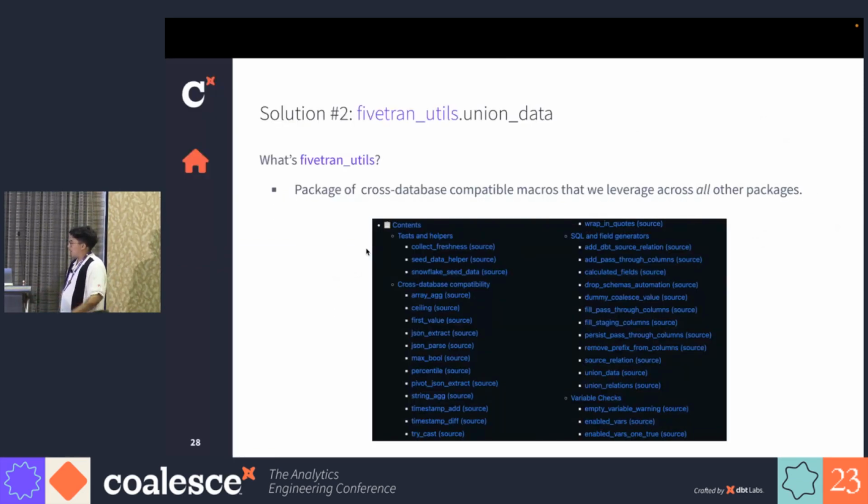So what's that first part, Fivetran Utils? It's a package of cross-database compatible macros that we leverage across all other packages, and it itself has a dependency on dbt utils. I wanted to bring attention to Fivetran Utils because there are a lot of macros in there that are pretty specific to the framework of packages. However, there are some macros in there that you could definitely use in your own project that are pretty cool, especially the JSON ones. Some of these would probably contribute to dbt utils, but for now they're here.